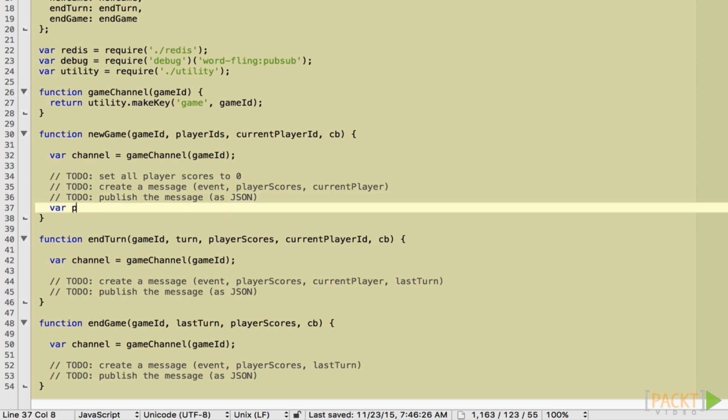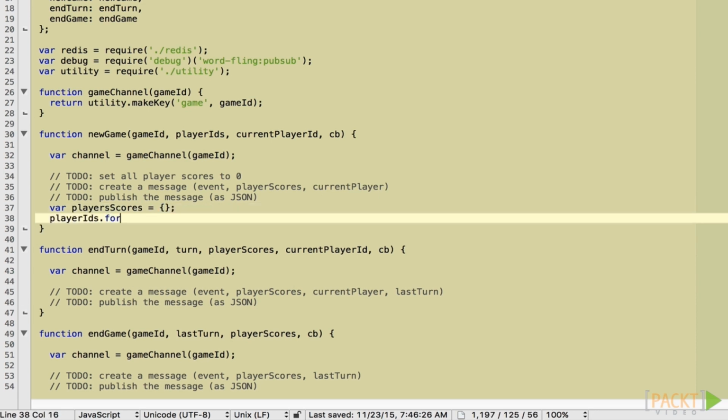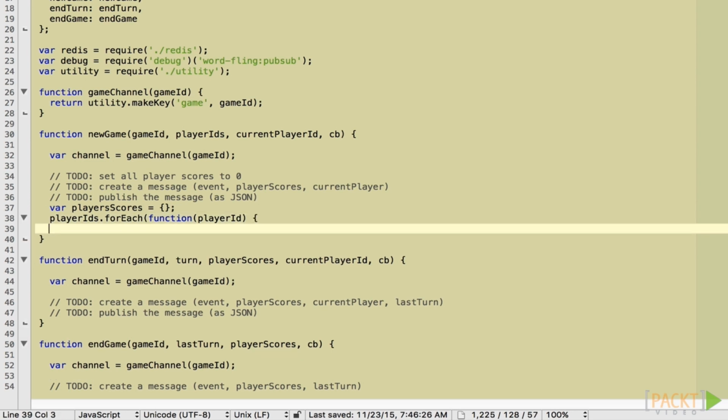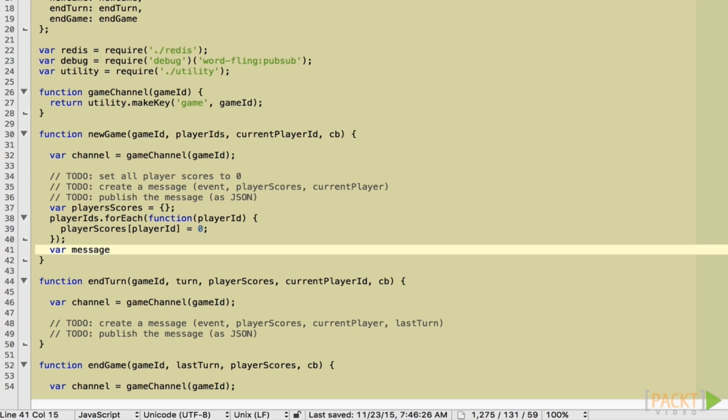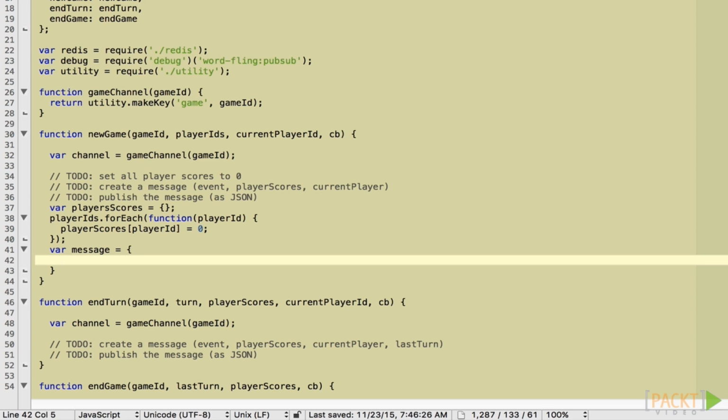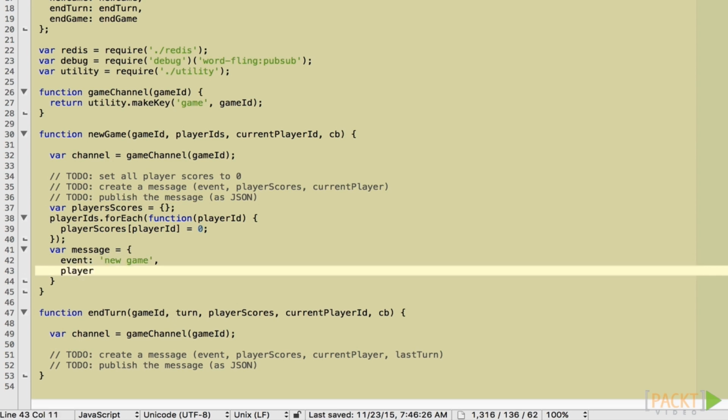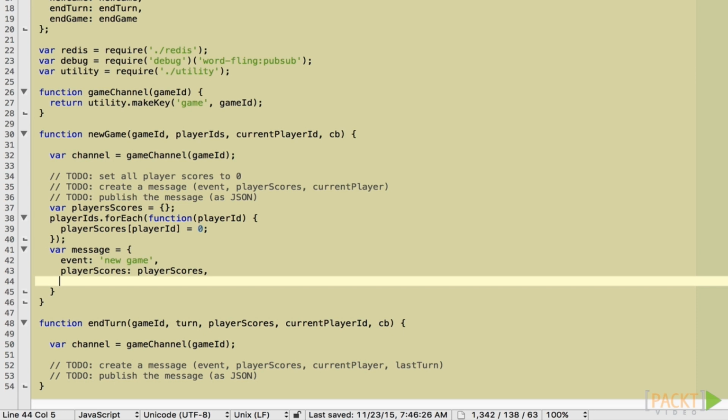So let's do that. Let's go ahead and create our structure, player scores. Now for each player ID, we're going to set the player scores for that player ID equal to 0. Now let's create our message. Our message is going to be an event. We're going to send a new game event. It's going to be the player scores, which we just created. And it's going to be the current player, which we were passed.